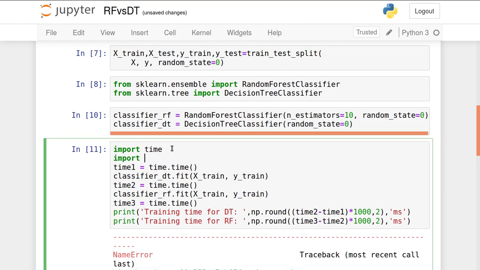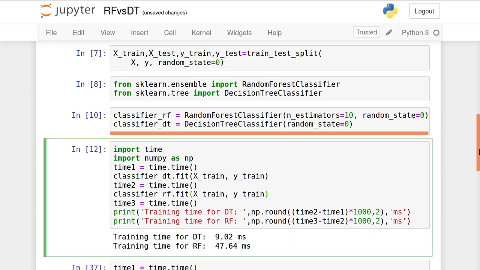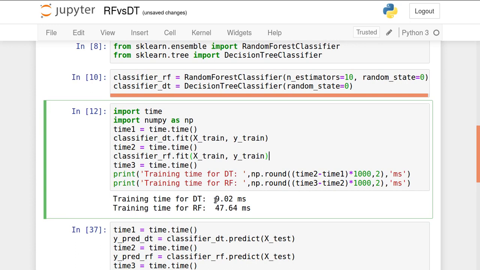So import numpy as np. Yes, now check this one. Training for the decision tree is 9.02 milliseconds and training for the random forest is 47.64 milliseconds. So you can see the difference in training time, the fitting time required. Every time it will be different. Remember, you will not get the same output. It completely depends upon your system resources, your RAM, your microprocessor performance, so your output may be different. But see the difference individually: the decision tree time and random forest time required are different. This is how I am recording time here.